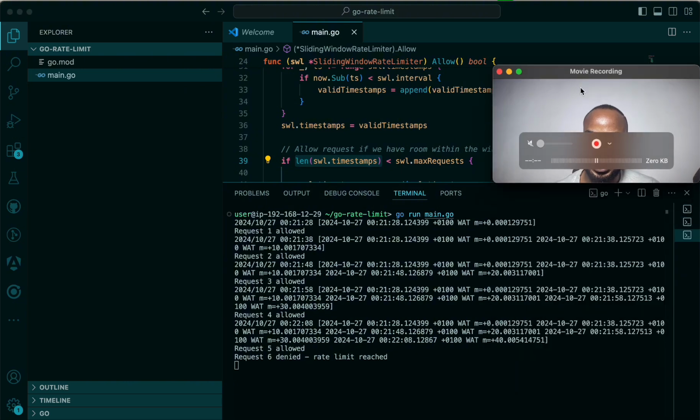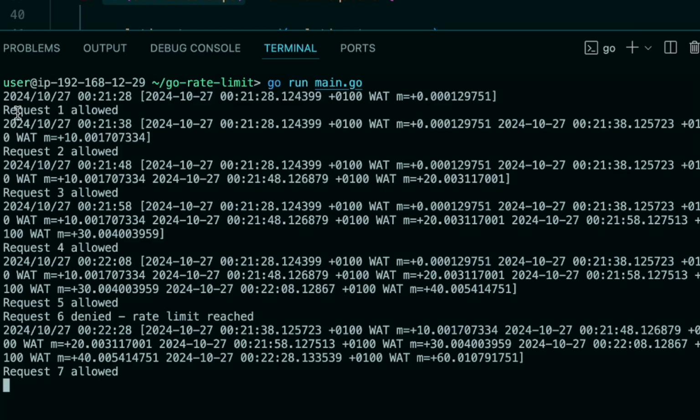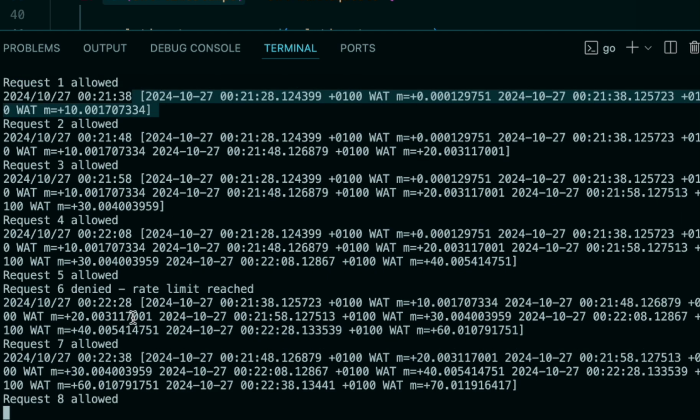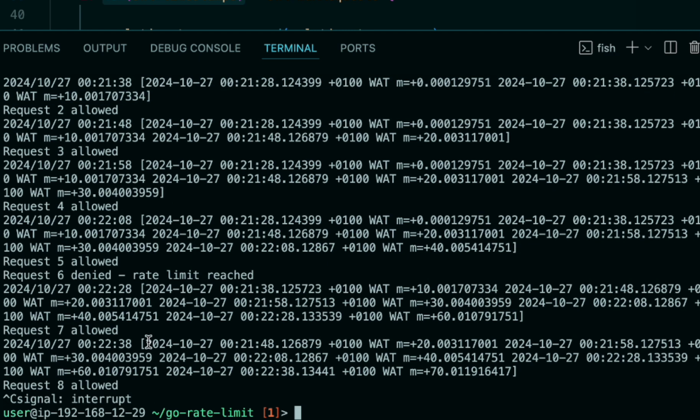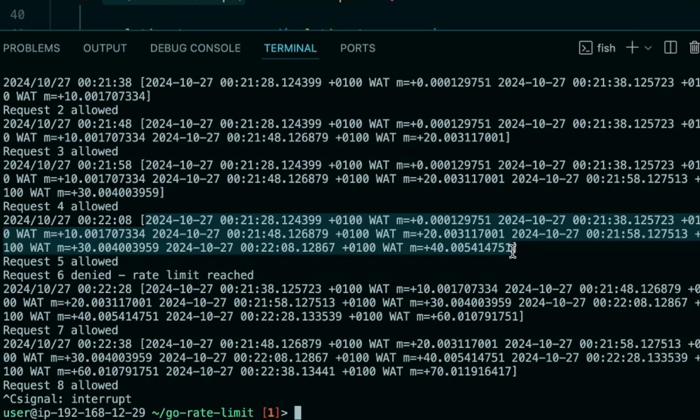Let me stop the system and then allow it to run. Now if you see what is going on here, we have request 1 allowed, and then we have this timestamp here. Then request 2, we have 2 timestamps. By the time we get to the 5th request, let me stop it so that we can see. Yeah, this is the 5th request. We already have 5 timestamps inside this array.